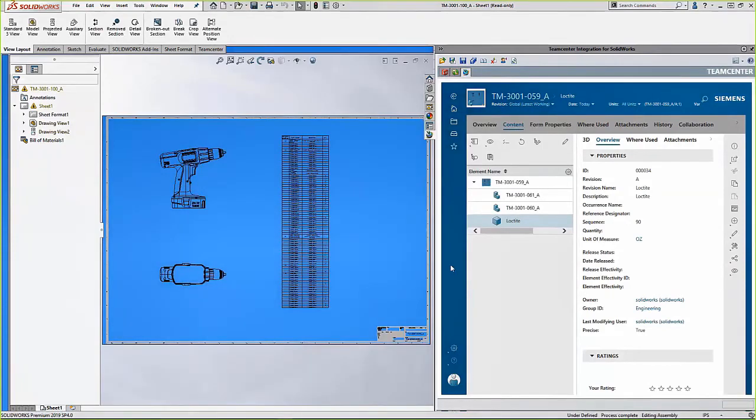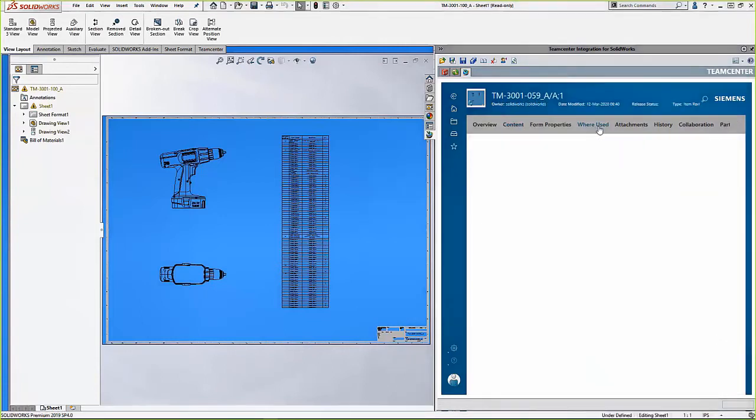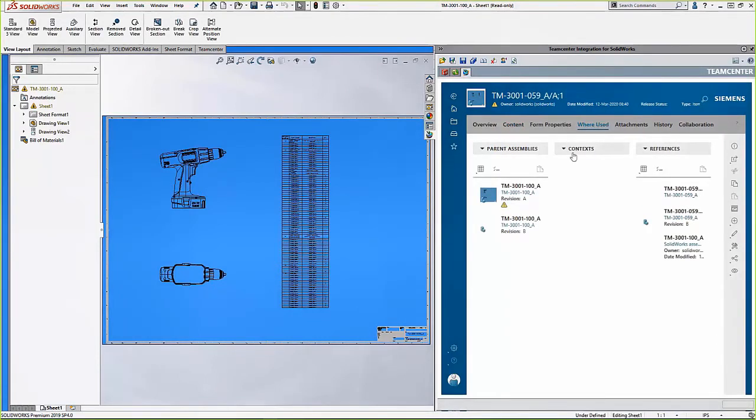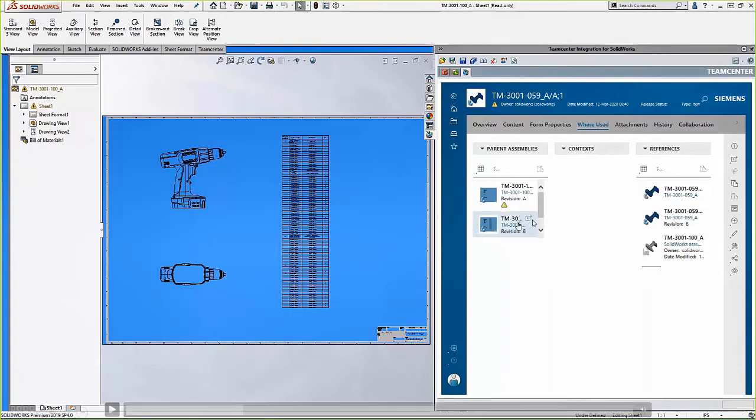Now on the Teamcenter side, if you were to look at that Loctite component and do a where used, because you want to know where is this Loctite used within an organization, you can see, let me pause this here, it's used in Rev A, and it's also used in Rev B. There's that Rev B that you just saved in.